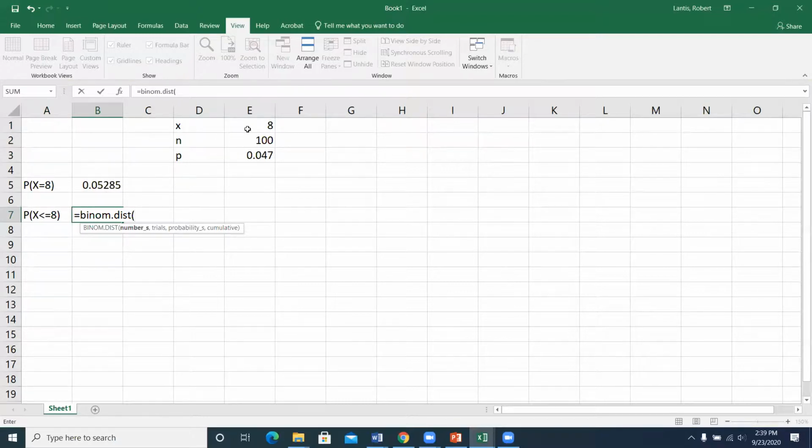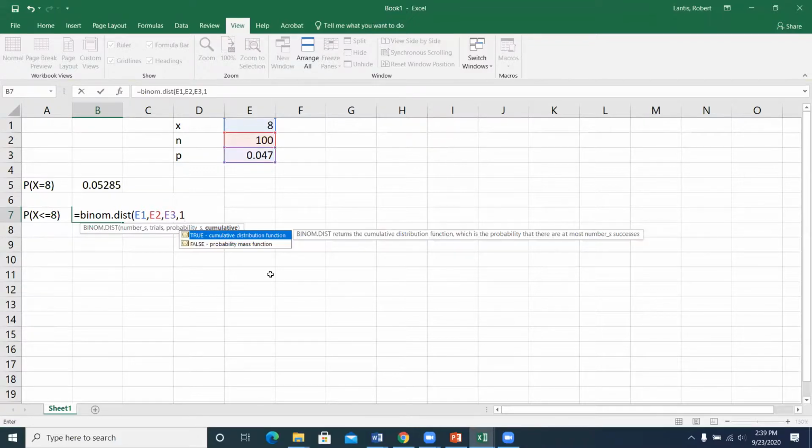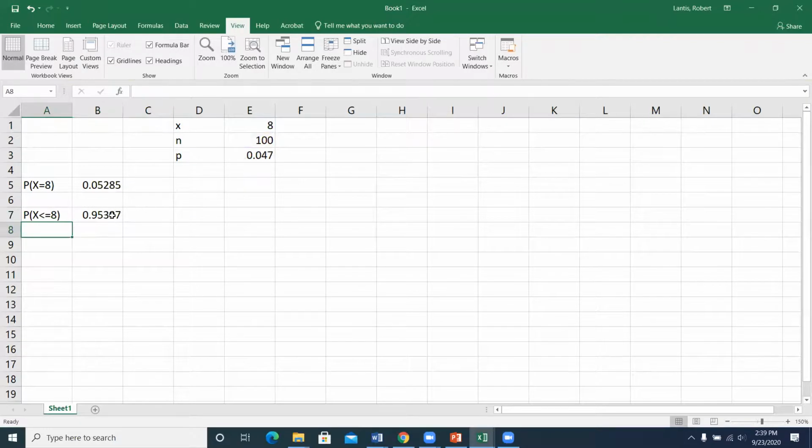So I'll say, well, I want the number of successes to be 8. The number of trials is 100. The probability of success is 0.047. But now I'll put a 1 in there as the fourth argument, which makes it cumulative, which says start at 8, find the probability it's equal to 8, and go all the way back to 0 and add up all those probabilities, right? So if I do that, I get about 0.95, which kind of makes sense, right?